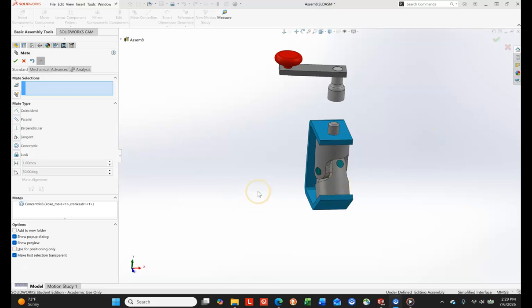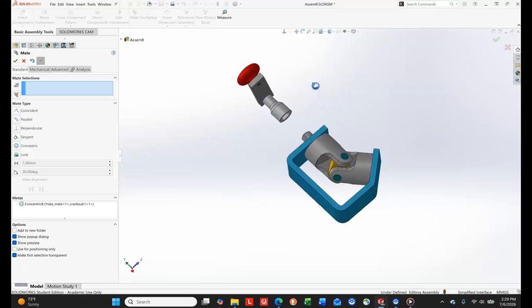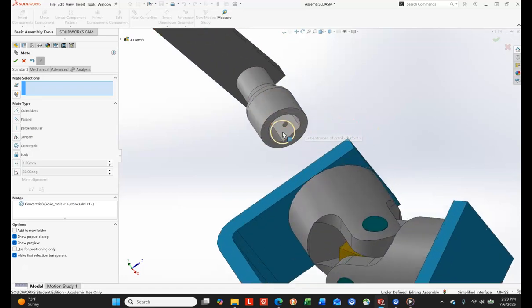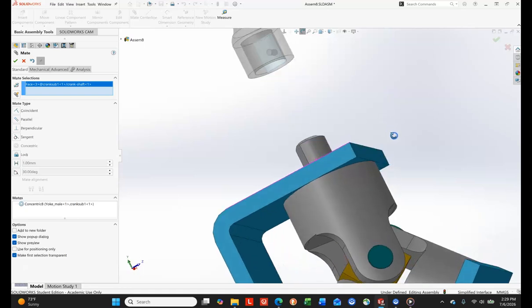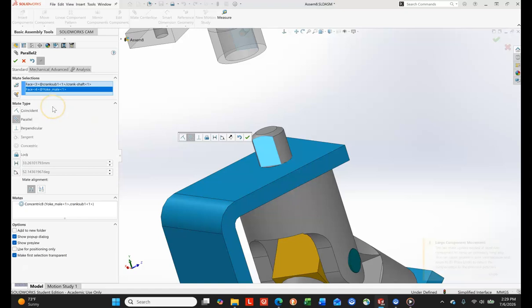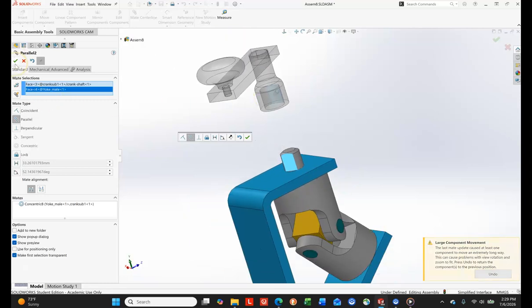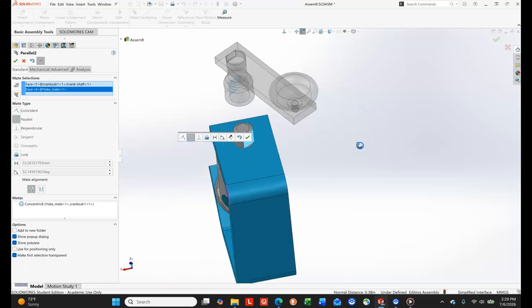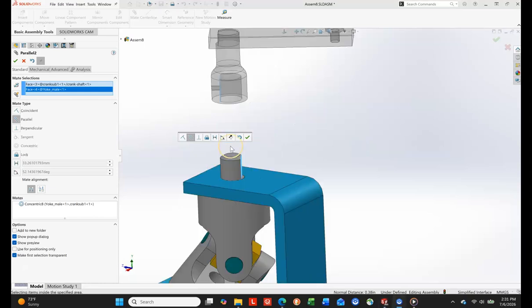So I'm going to tilt this up, and there's a flat on the inside of that crankshaft, is what they're calling it, and we're going to select that. And then we're going to select the flat on this cylinder. And it gave me a coincident. I'm going to change that to parallel. And so we can see that they are parallel, but they're not lined up.